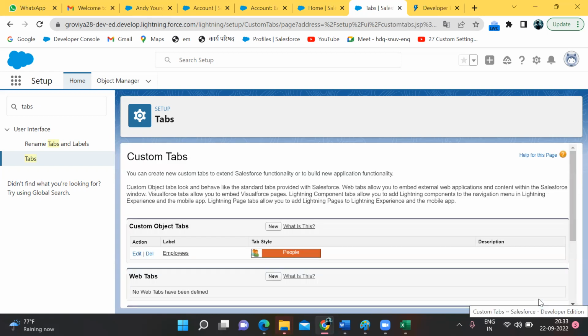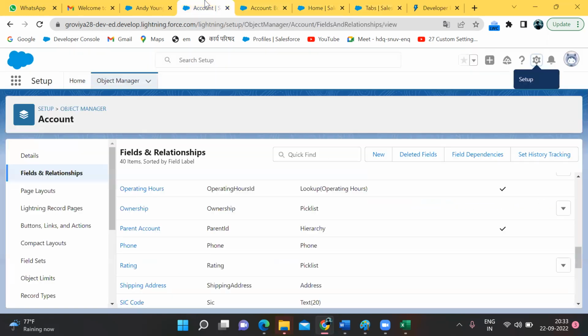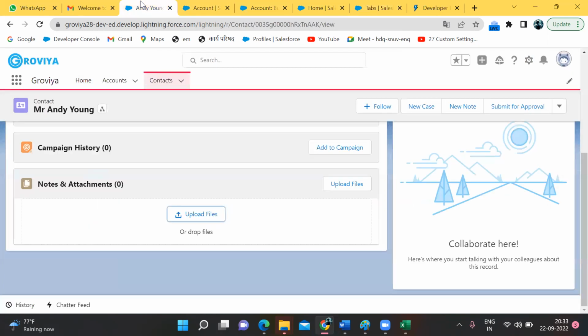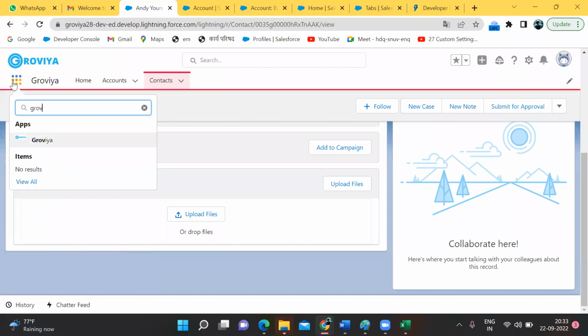The tab has been successfully created. Now I want to view it and check whether it has been added into the application or not. Simple, go to the application. How can you open the application? You have to click on the app launcher, write the application name which you have created. I have created Grovia. Click on Grovia.